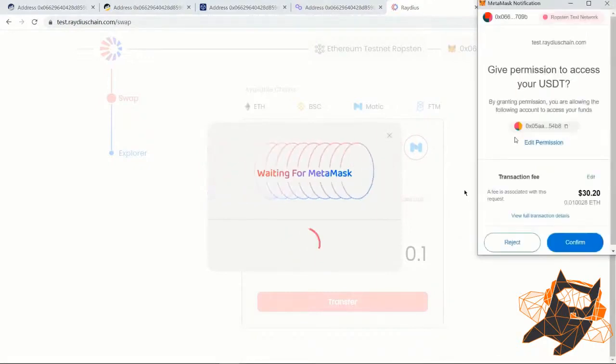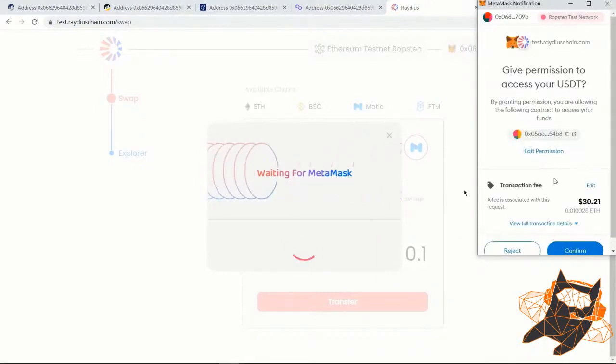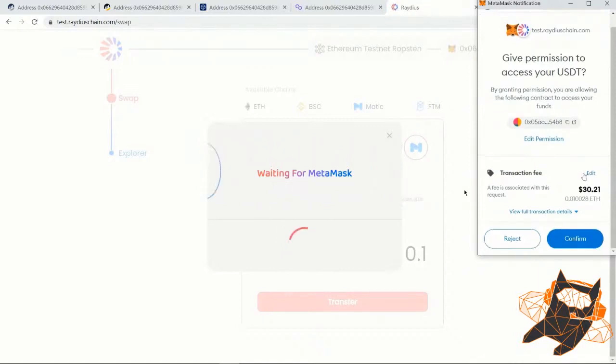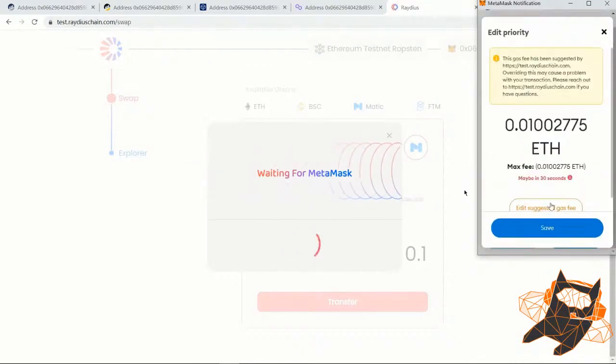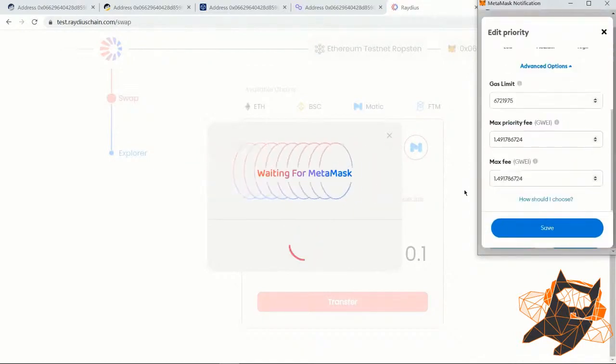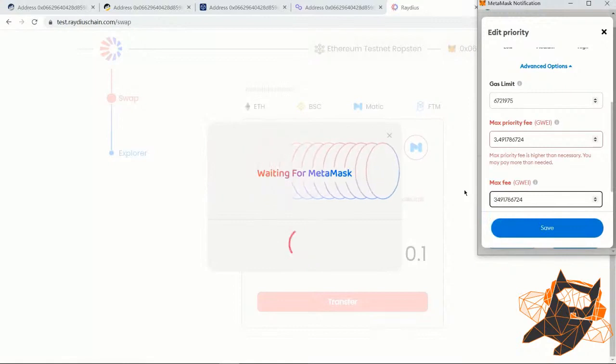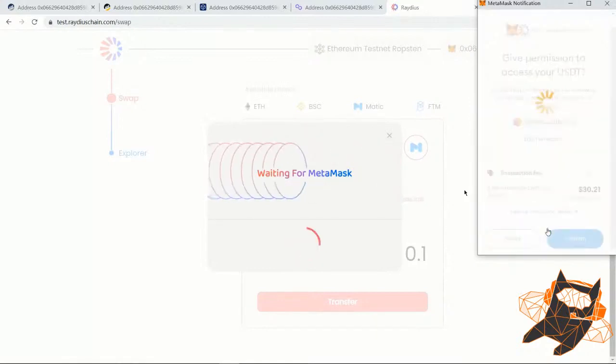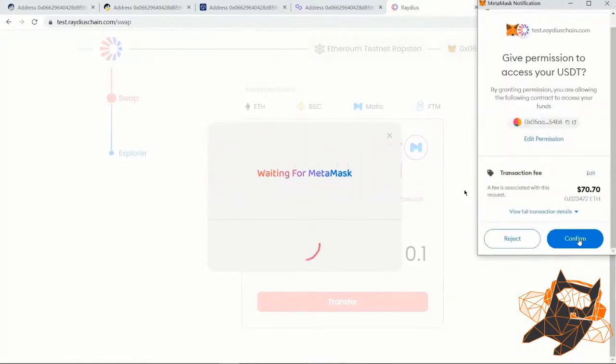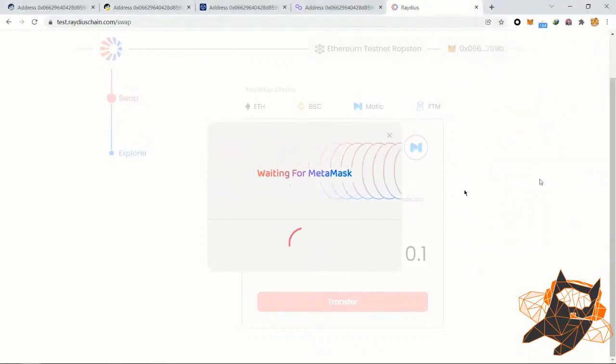So the first window popped up. It's actually the Matic bridge asking permission to access your USDT. So for normal use cases, you just simply click confirm. But for this case now, we want to make it faster, so we adjust the gas again. Yep, now just a little bit of wait.